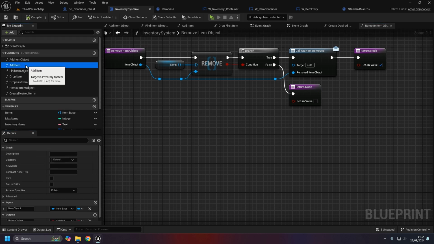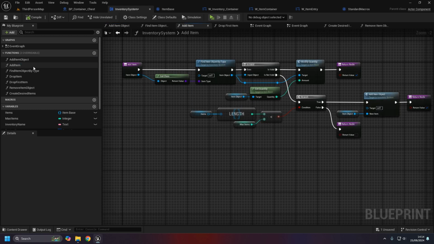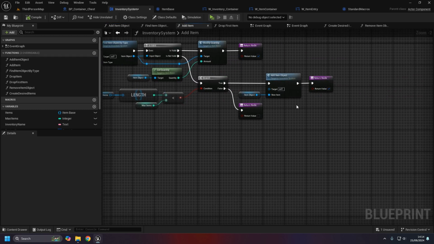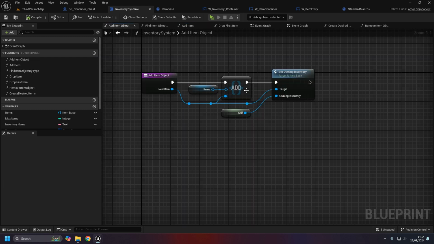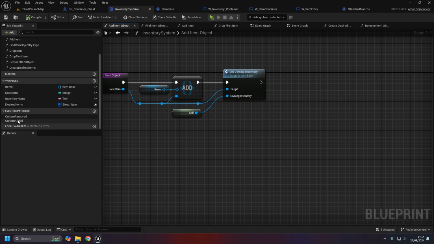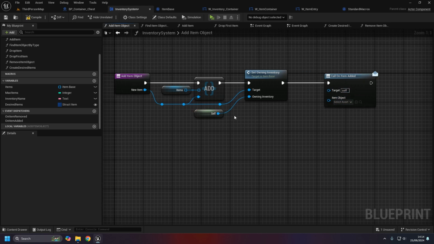And then when we add an item, we're going to do that based on the item object itself. So when we do that and we've updated the owner, we can call through and just call that item added function. Like so.